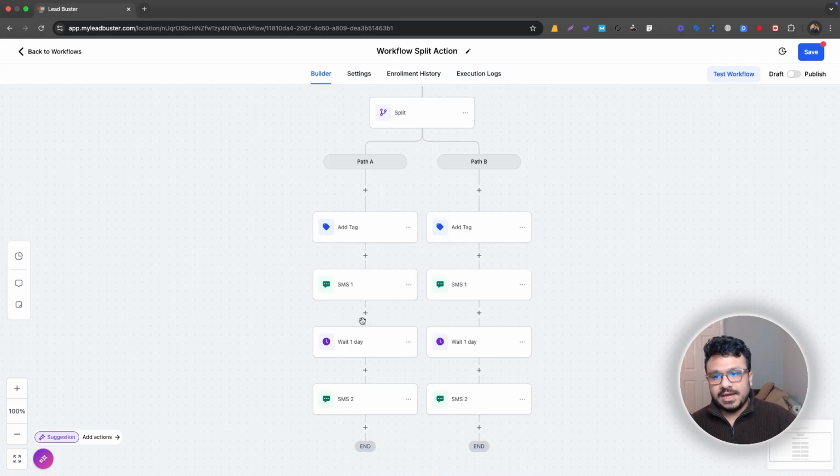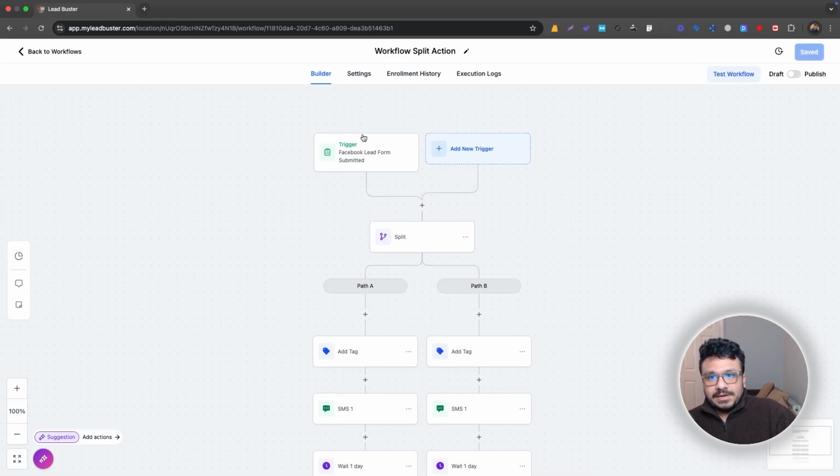You would literally add the SMS or the emails, whatever you like, or WhatsApp messages too. You can add WhatsApp now. So once you're done adding them and they reply from any of these, if they went through path A and then received these and they reply to that, the tag would be already added to their contact page. And same thing for path B. So that's how the split action works in GoHighLevel workflows.